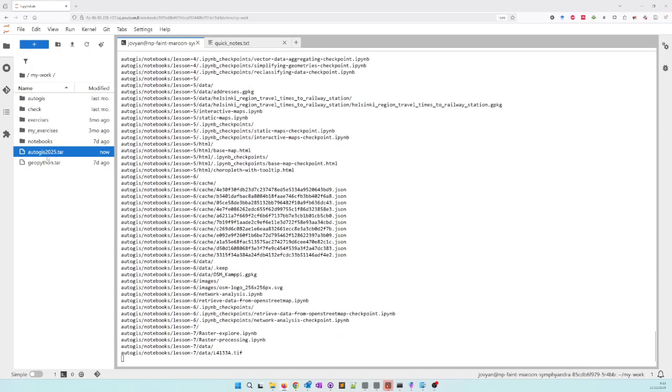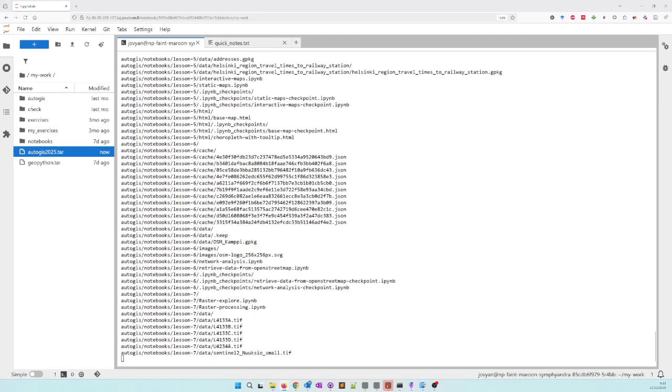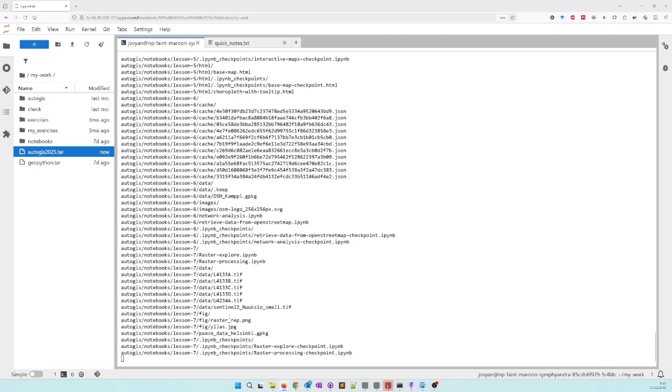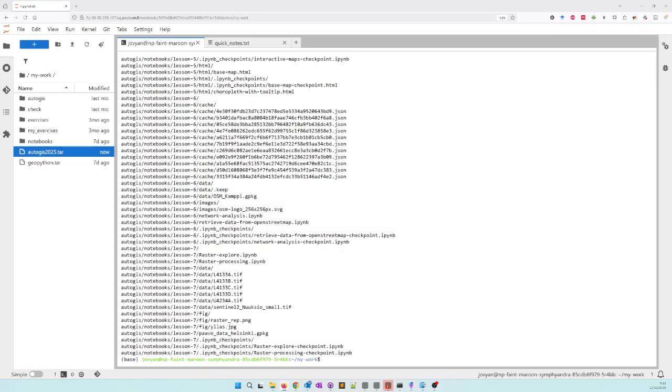So I can already see the file. It's taking a bit longer for the raster files that we are working with in this week. They're a bit larger, but yeah, the process is done. You have your tar file here, and you can just download this to your computer and then just extract it, and you will have your lessons for your own record. So now let's continue with the actual contents of this week's lesson.